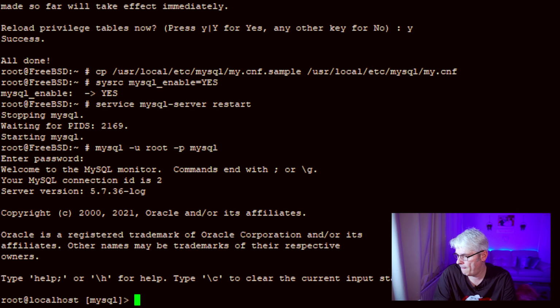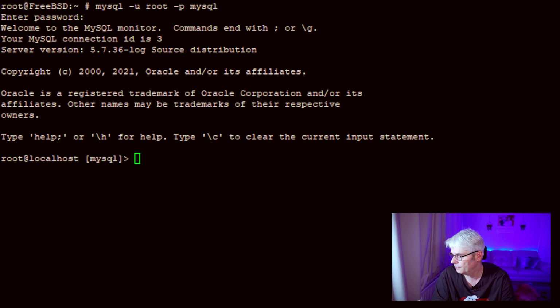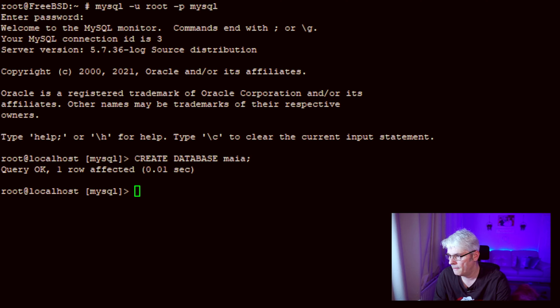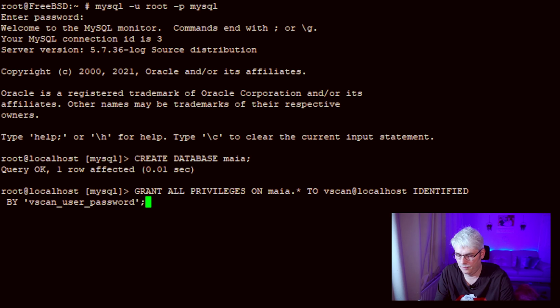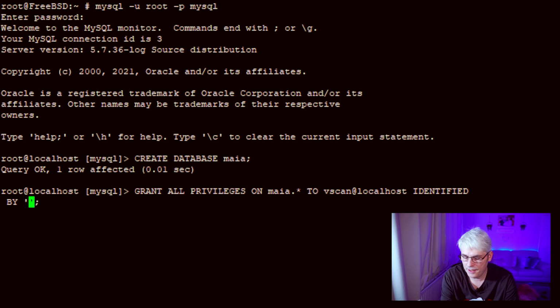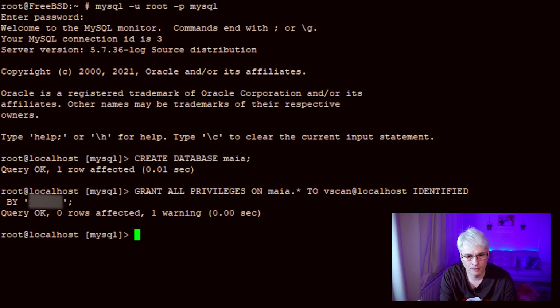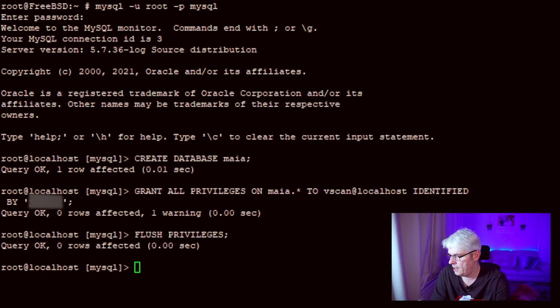Excellent. And let's create the database. Add the vscan database, and add the vscan user with the password that we set in the previous video. We will then flush our privileges and quit out of that.